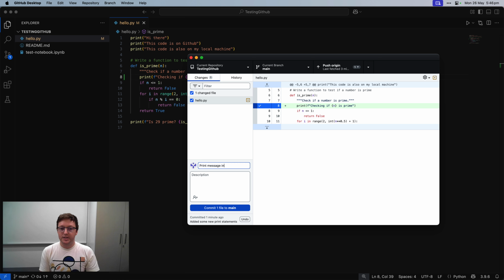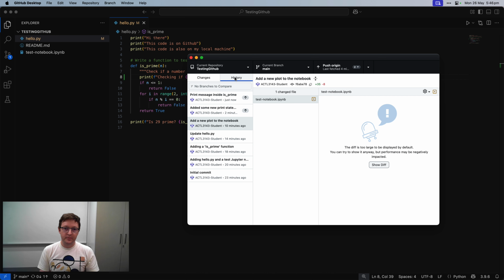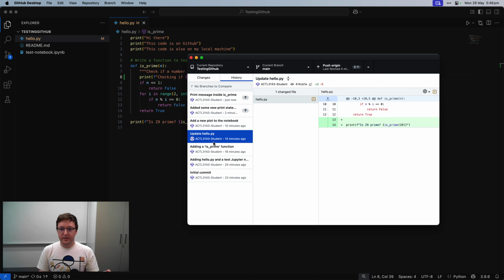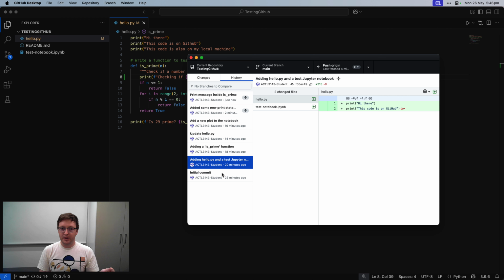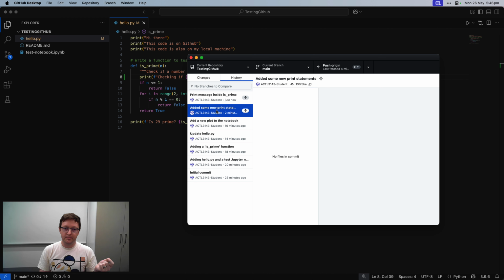Print message inside is prime. I can commit that as well. Now I've got two commits that are ahead of the remote branch, the copy that's backed up to github.com. If I look at the history here, I can see all the things that have changed in the past, and I can see these last two have not been backed up to github.com.